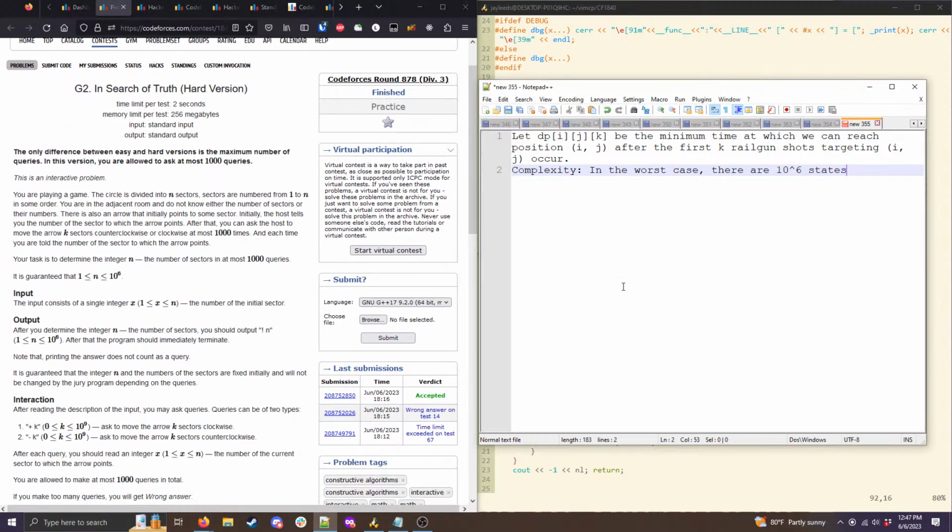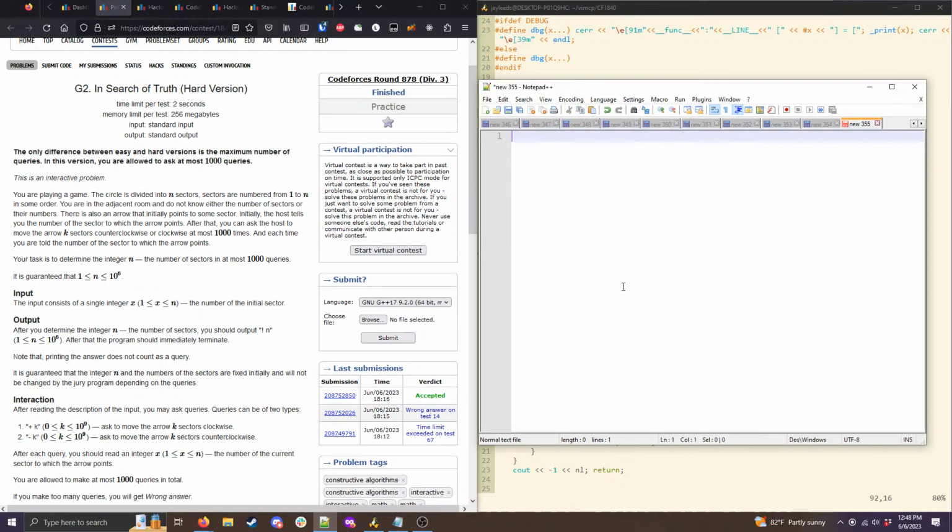So we have a circle divided into n sectors numbered from 1 to n. We initially don't know how many sectors there are or how they're numbered. They're numbered arbitrarily, not necessarily in increasing order. Initially, we can tell the number of the sector to which an arrow is pointing, and then we can move the arrow k sectors counterclockwise or clockwise, and we can find out the new number of the sector to which the arrow is pointing. In the hard version, we can do this at most 1,000 times. In the easy version, we can do this up to about 2,000 times. We have to determine the number of sectors by the end.